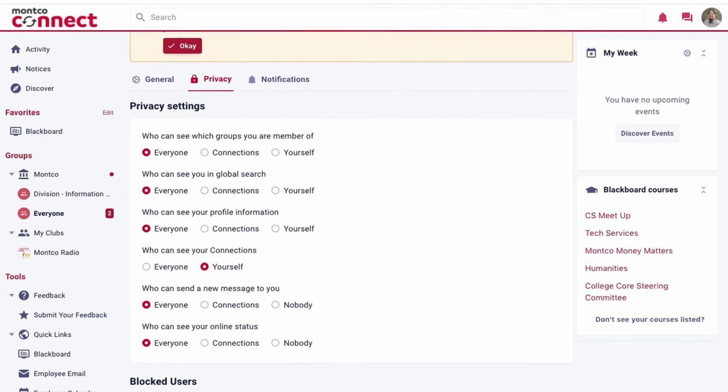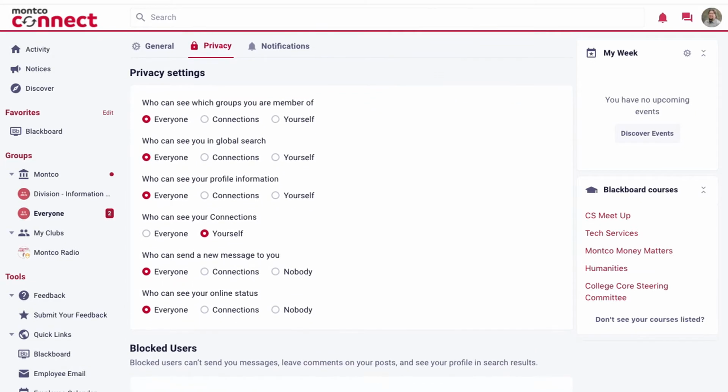The first option relates to who can view your group membership. If you have become a member of a group, for instance, this setting controls who can view the fact that you are now a member of a MONTCO Connect group used by the club. Selecting Connections limits this access to only those with whom you have established a connection. Selecting Yourself simply denies this access to everyone.